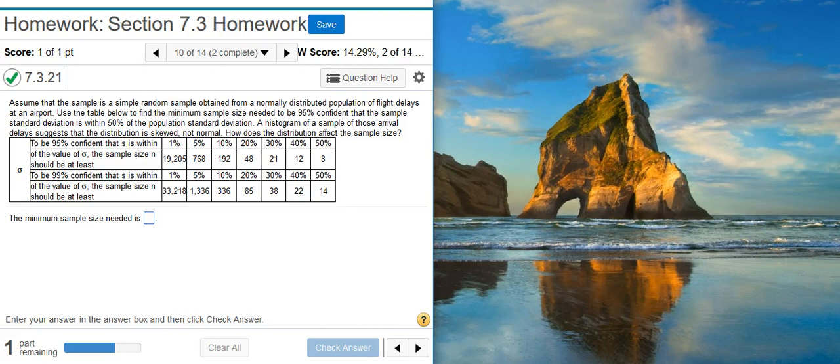Today, we're going to learn how to find the sample size needed to estimate a population standard deviation. Here's our problem statement. Assume that the sample is a simple random sample obtained from a normally distributed population of flight delays at an airport. Use the table below to find the minimum sample size needed to be 95% confident that the sample standard deviation is within 50% of the population standard deviation.